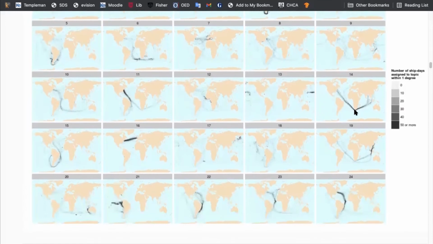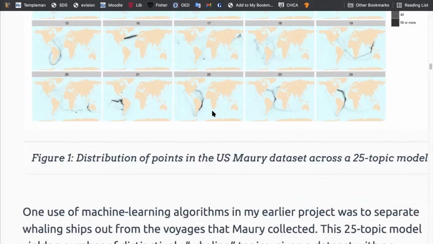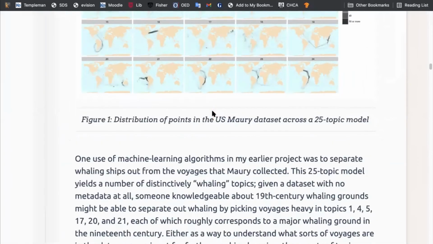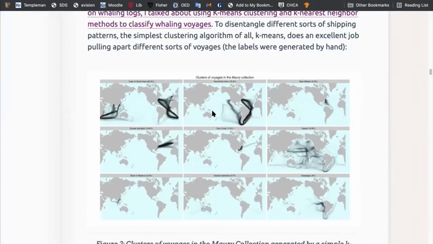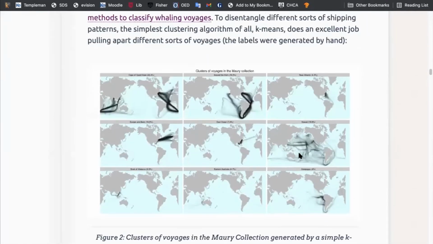Like you can see quite clearly here, topic 14, what shipping route that corresponds to. Or topic 11, what shipping route that corresponds to. Or topic 16. So it's an interesting application. And basically, he then compares it to K-means clustering, and he says, look, K-means clustering works just as well.